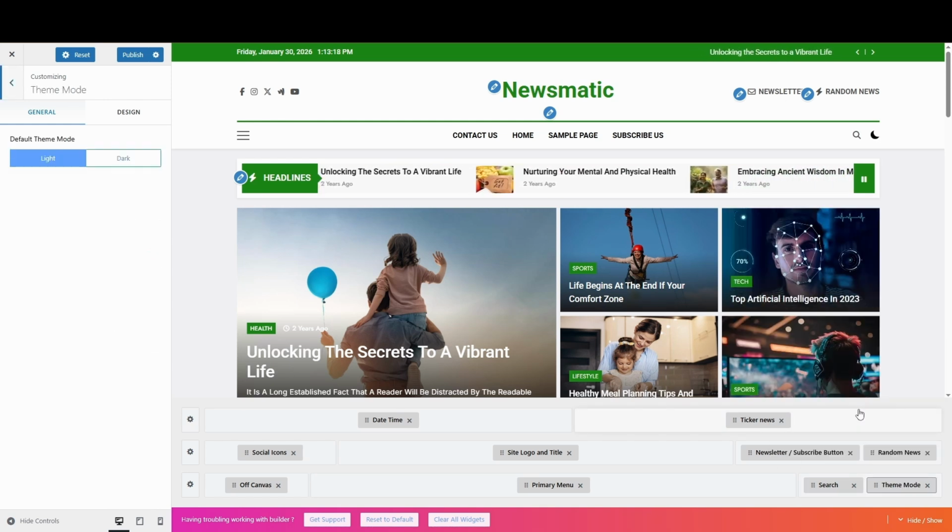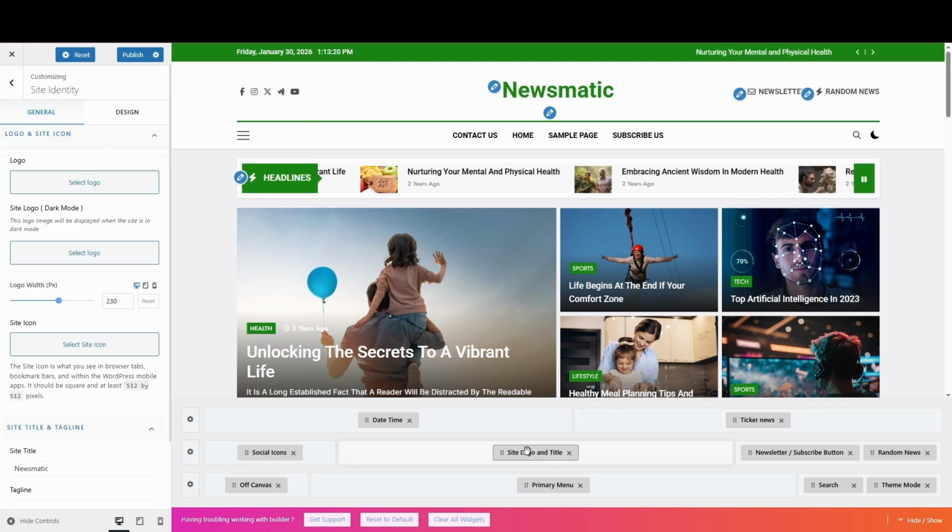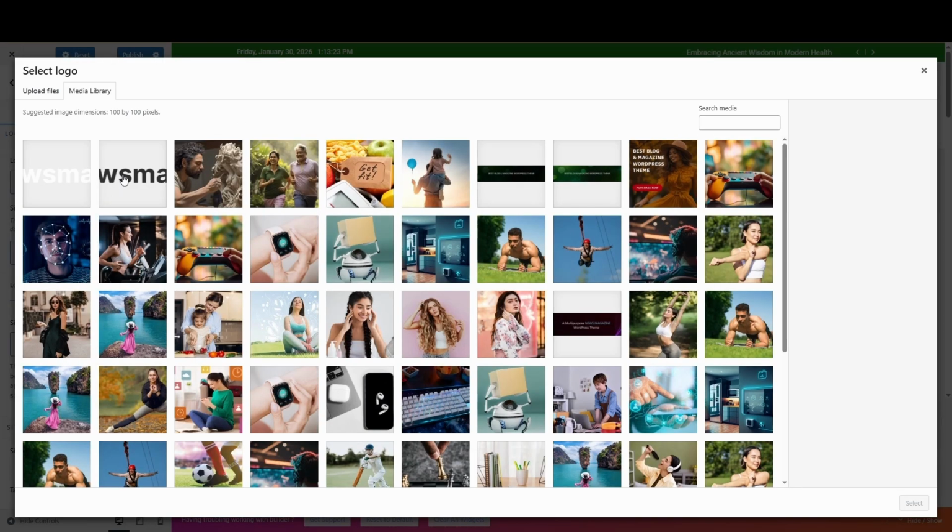Now that all the widgets have been set, let's start customizing some of them individually. To start off, let's customize the site logo and title widget. Click on the widget you want to customize, and it will take you to its related section controls. Firstly, let's set our logo.